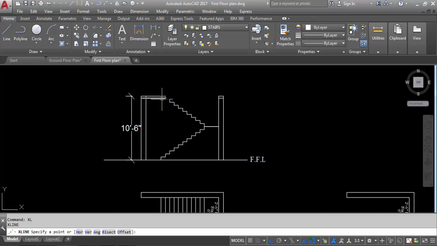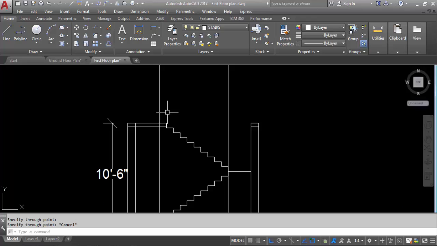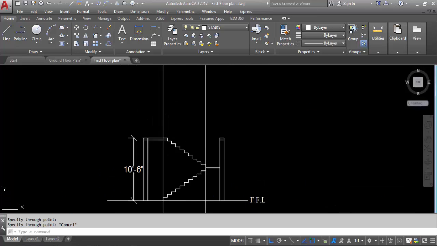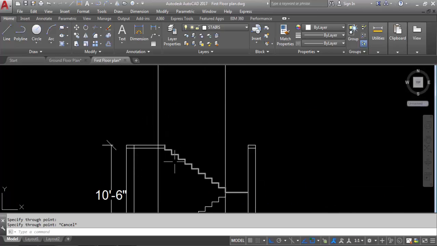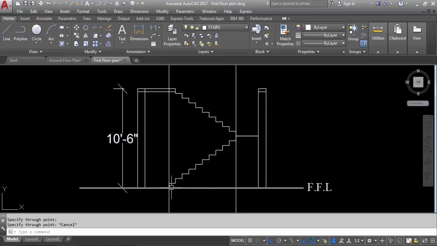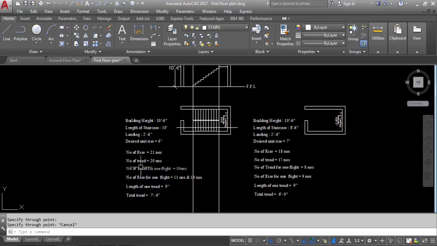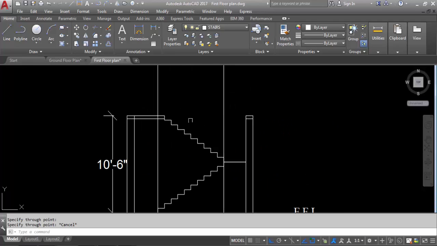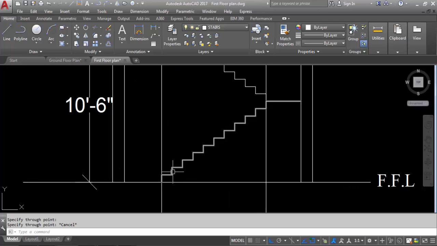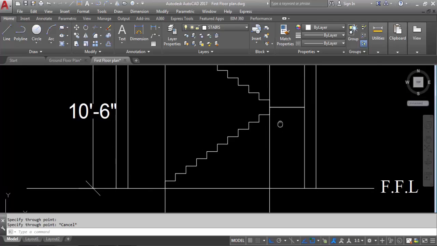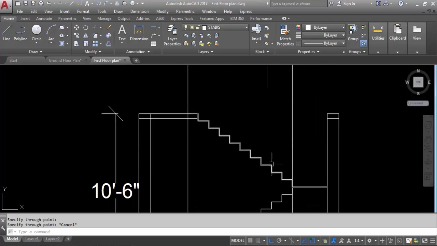I will show you in the plan here to here. You can see. So the last thread is coming in the roof slab. You can see the projection line coming here from the roof slab. Last thread is coming with the roof slab. So total number of thread 20 numbers. In first flight 10 numbers of threads, second flight 10 numbers of threads. 10 on this side, 9, 10.